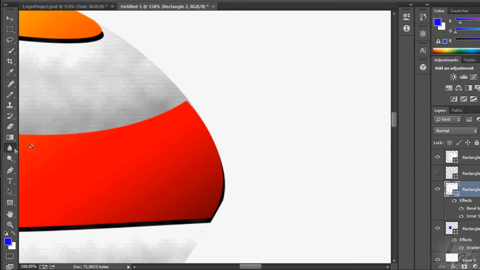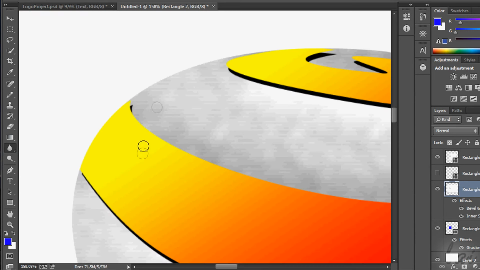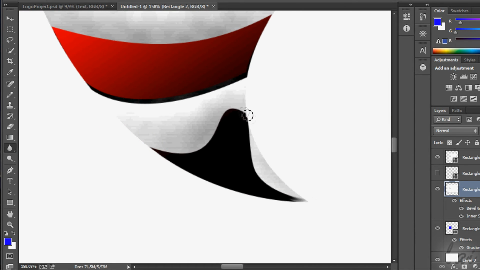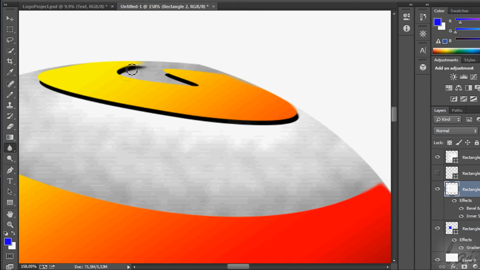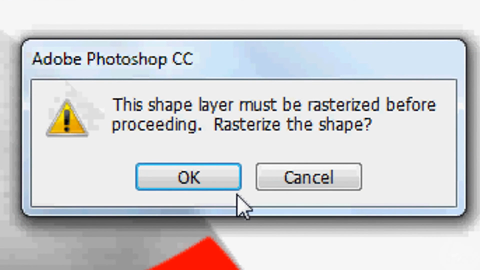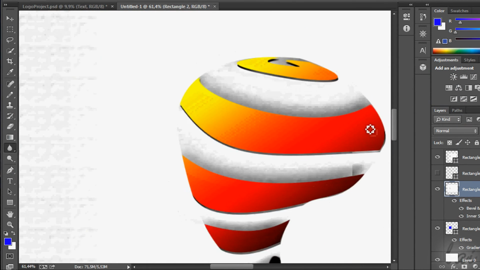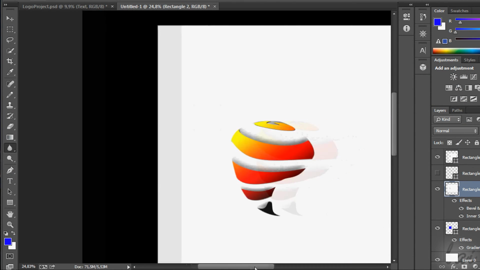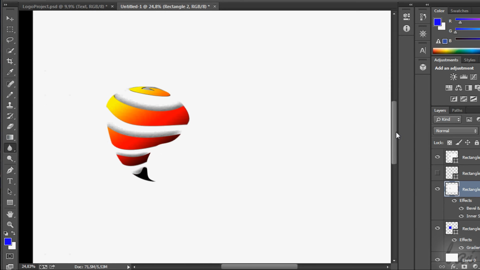In the end, if some edges are too sharp, you can use the Blur tool in the Tools panel. The software will ask you to rasterize the shape first, which means converting the vector mask into a normal object, and this one can't be edited with the pen tool any longer. You may need some practice and time to improve the logo in this way. Don't be scared if it doesn't come out good the first time.